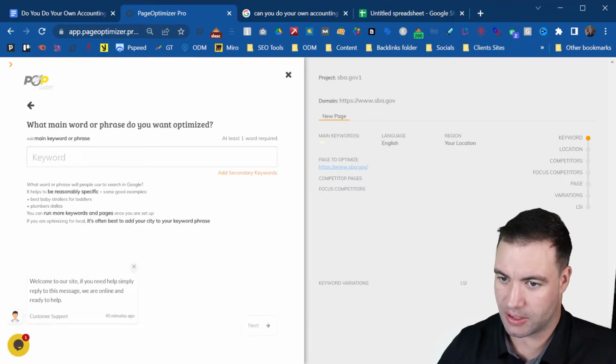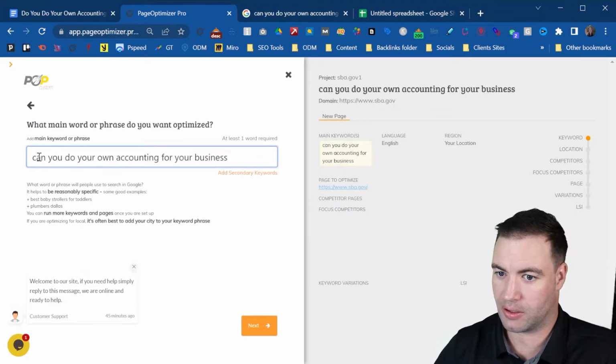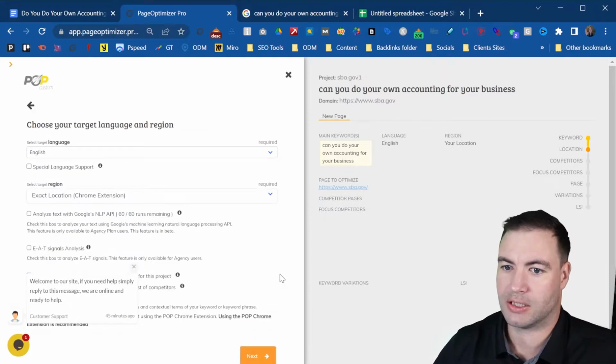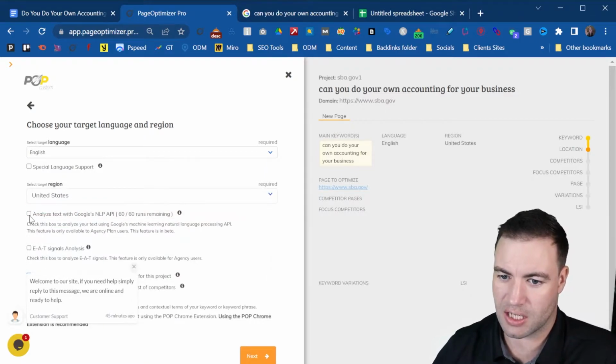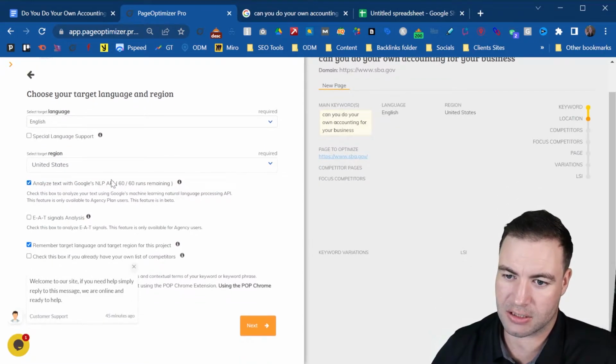Where's our wonderful keyword? There we go. Can you do your own accounting? Yep. So hit next. English, location. We can change this to wherever we want, but we want to stick with the States. Analyze the NLP, so the natural language processing by Google. So you have 60 credits there.